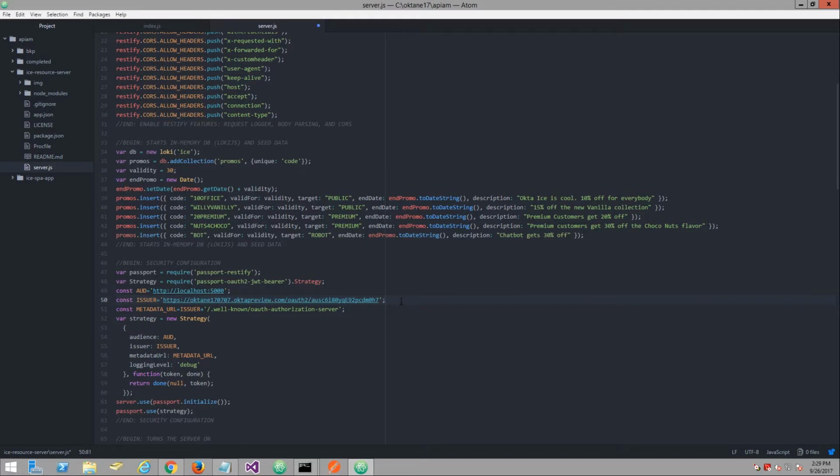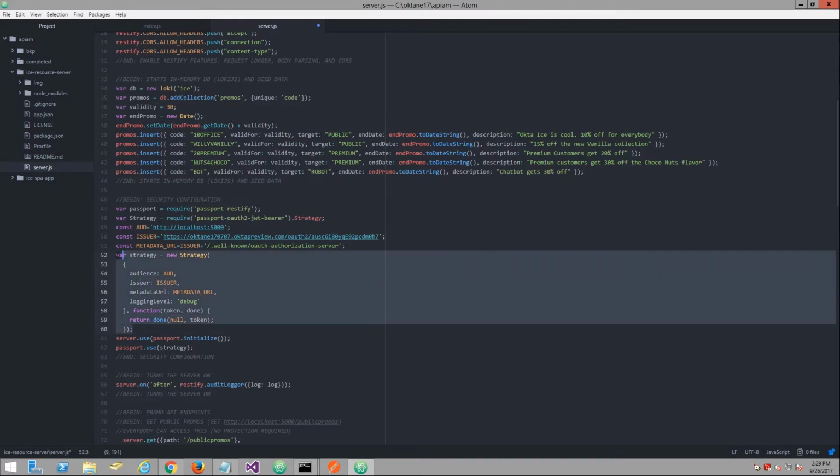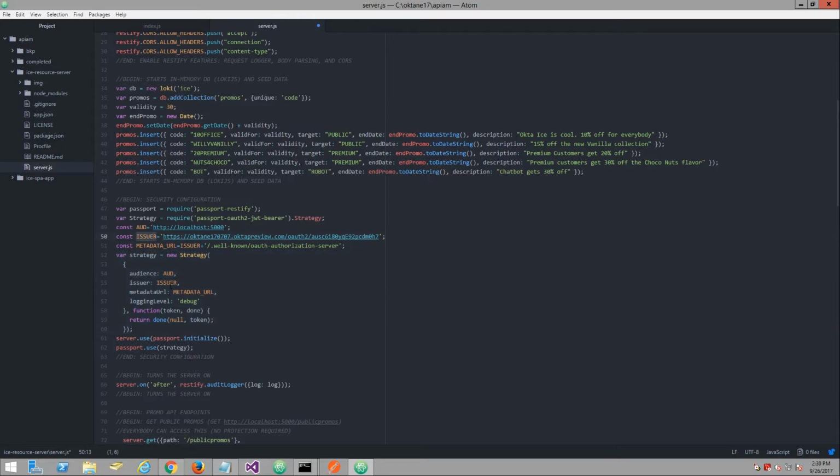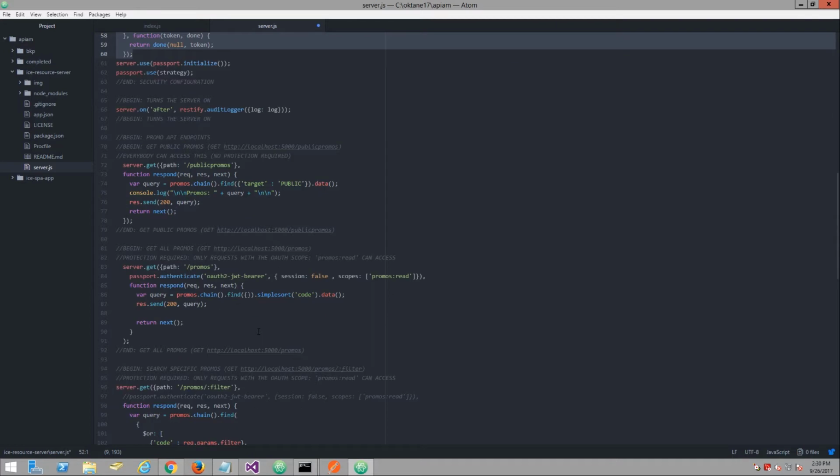This code I'm working on is created with Node.js. And Node has a great library for working with OAuth, which is Passport.js. And this is what I'm using over here. And you can see that when I put my strategy to work, when I put my protection, it actually uses the issuer and the audience as configuration for protection.